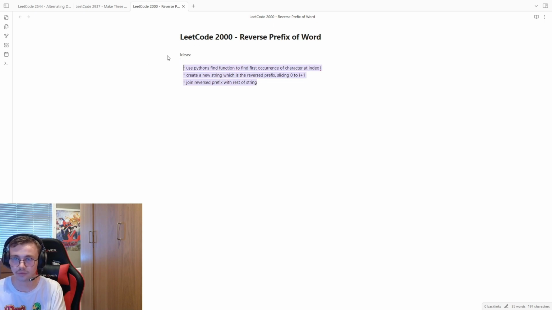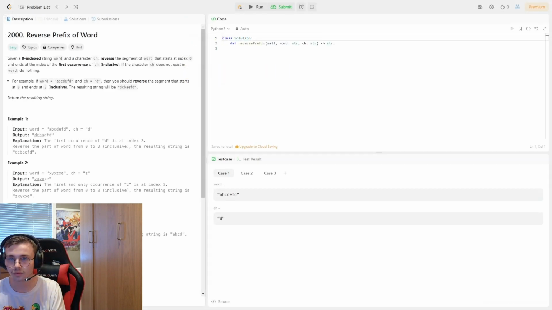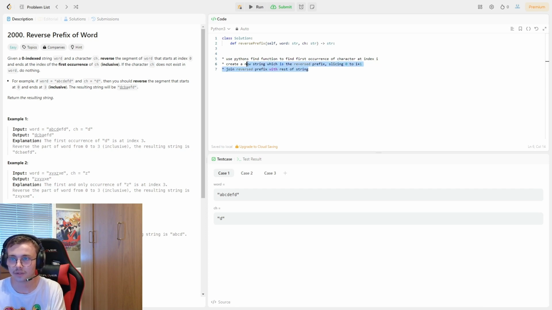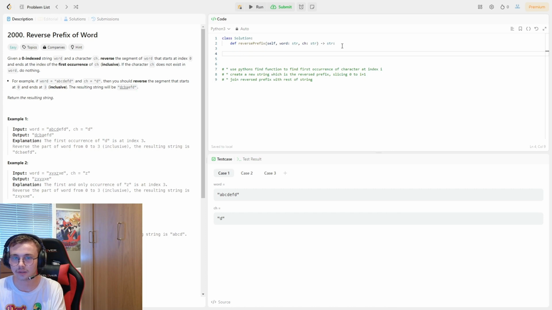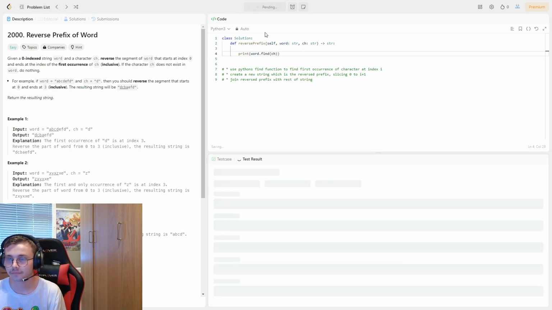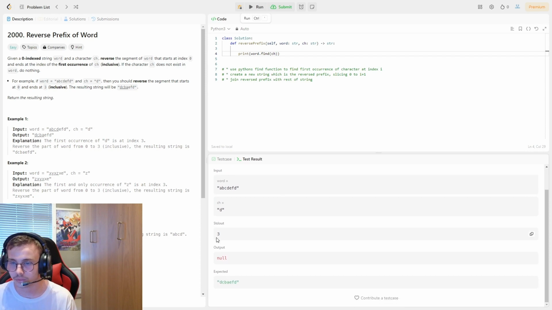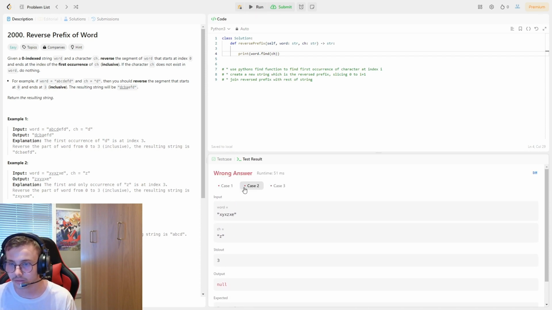And that's what we're going to try and do. Going to go to here, going to paste this in here. So what we're going to do is word dot find ch. Let's see what we get. Okay, so it prints out 3, 3 and -1, which is right.